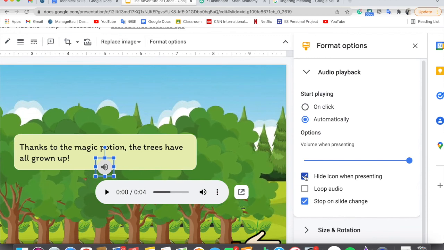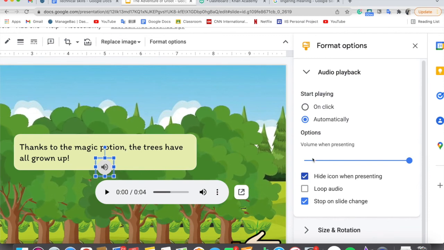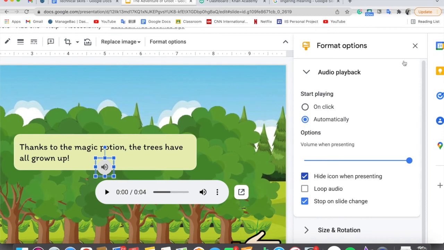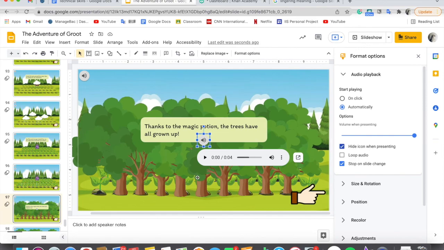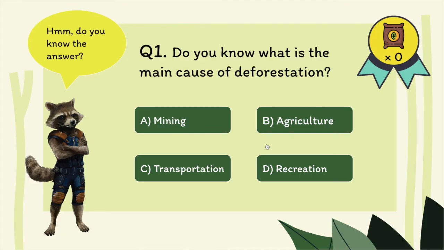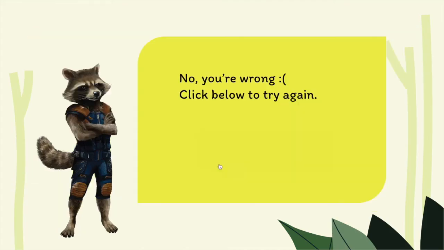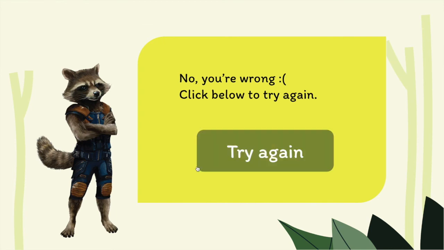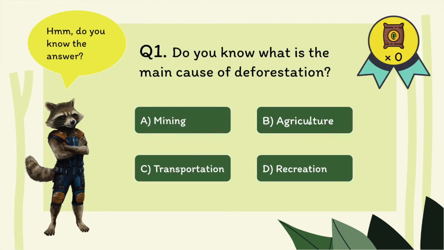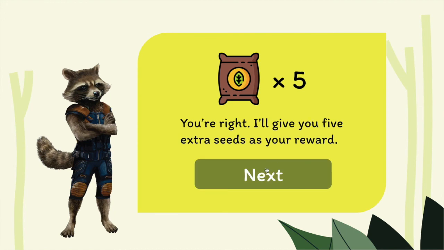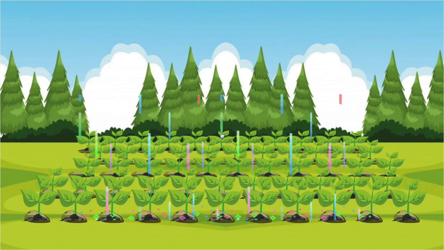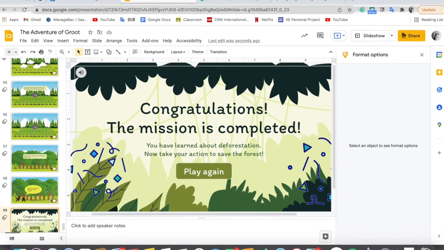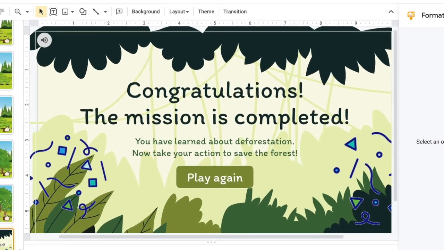I also selected Hide Icon when presenting, so the player will not be able to see the icon when in the full screen mode. I imported a clicking sound to every slide so there will be an indication when the player clicks on the hand icon button to go to the next slide. I imported sound effects for answering the questions correctly or incorrectly to indicate whether the player gets it right or not. I also added some special sound effects to particular scenes to make the game more interesting, such as the raining sound effect when watering the seeds, and the cheering sound when the player completes the mission.